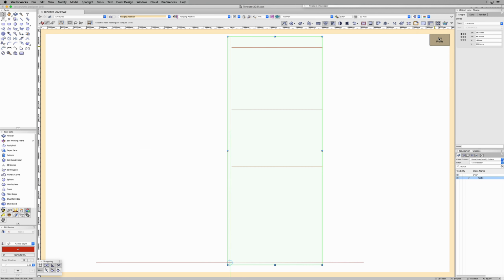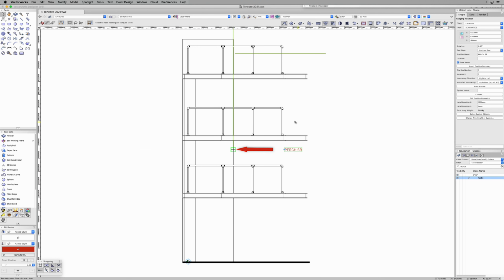Now, the hanging position object hasn't moved, but you can see that the geometry inside it has. So you need to move the origin of the hanging position to the origin of the file again. This is easy, as you can use the Object Information palette for that. Now my markers are all lining up.